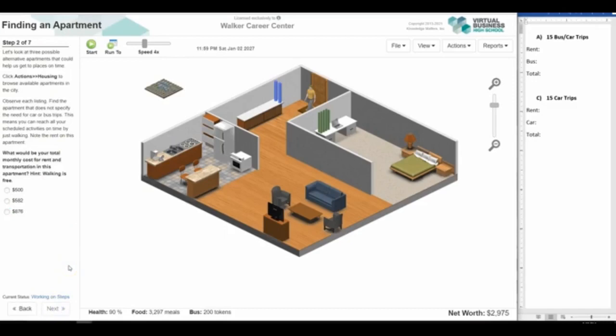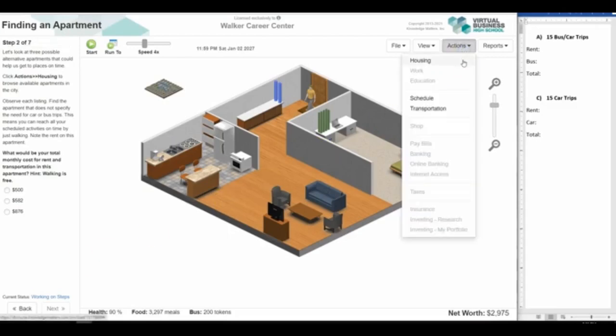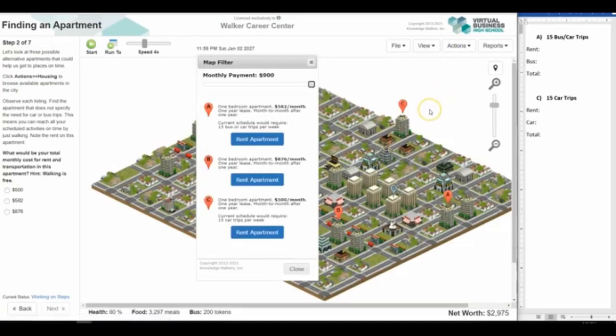Let's look at 3 possible alternative apartments that could help us to get to places on time. Click Actions and Housing to browse available apartments in the city. Observe each listing. Apartment A is a 1-bedroom apartment, $582 a month, and requires 15 bus or car trips per week. Apartment B is $876 per month. And Apartment C is a 1-bedroom apartment costing $500 per month and requires 15 car trips per week.